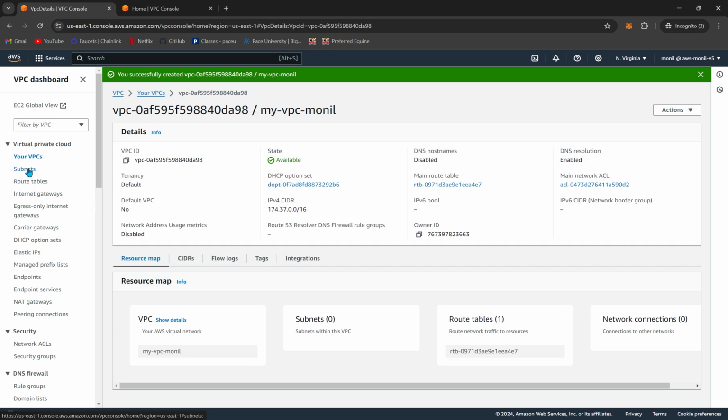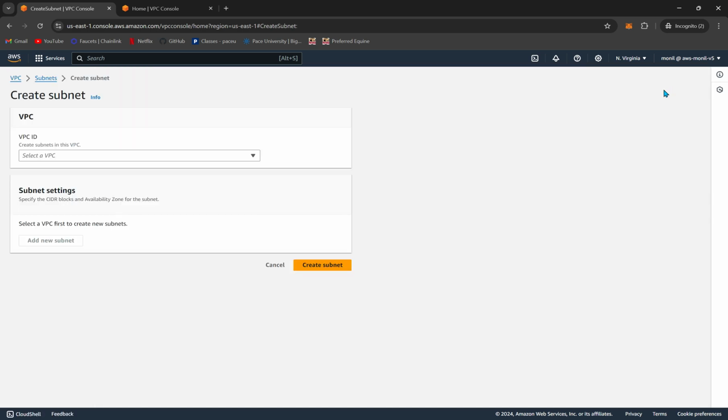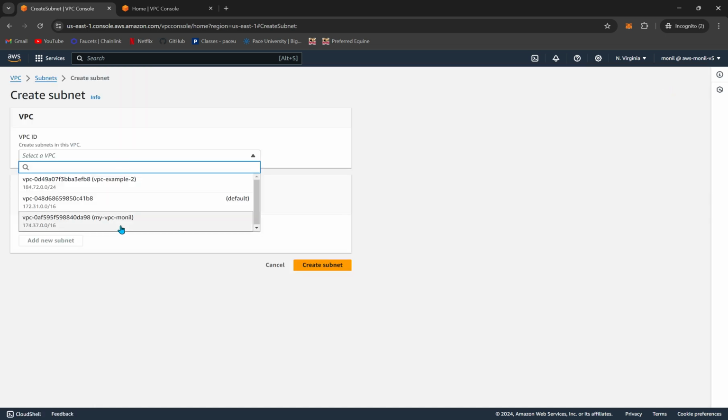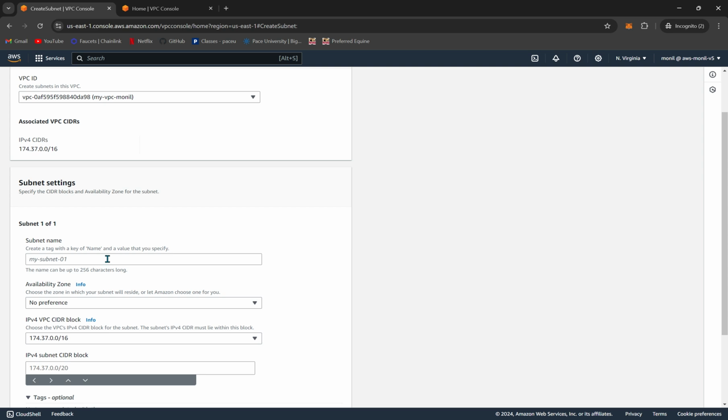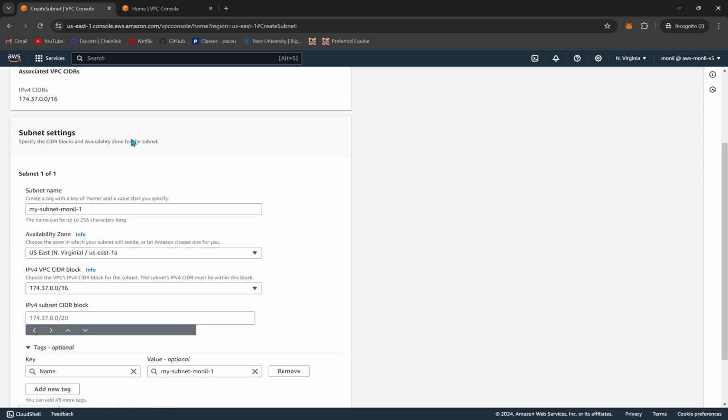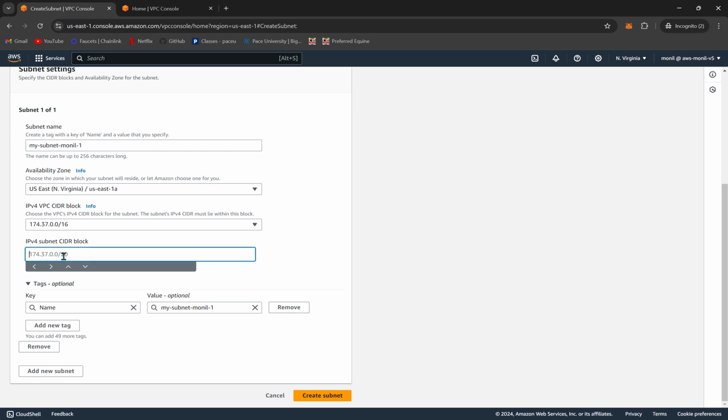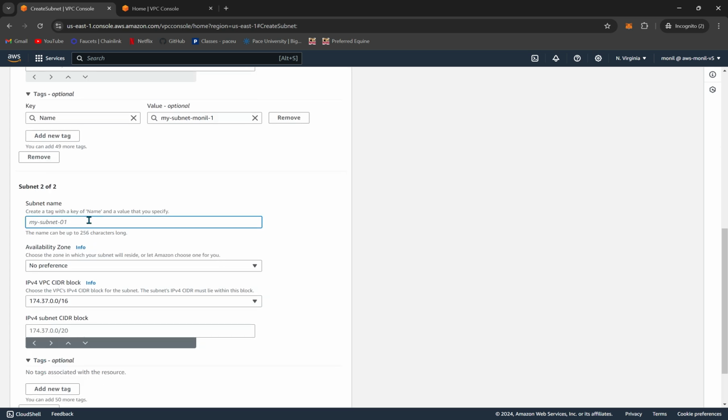Sorry. So let's go ahead and create a subnet first. This is the VPC which we created, so select that, and this is my subnet name. I'm going to choose North Virginia as my region, and I'm going to name the CIDR as well, 0.32.0.20, and then I'm going to add one more subnet.